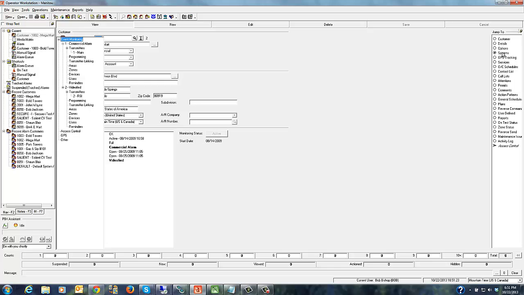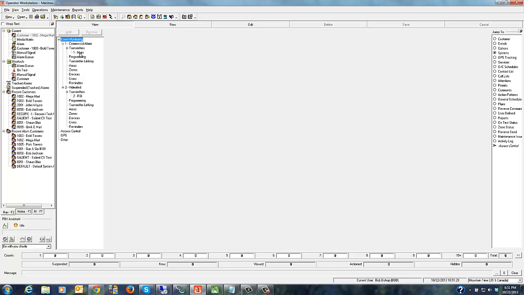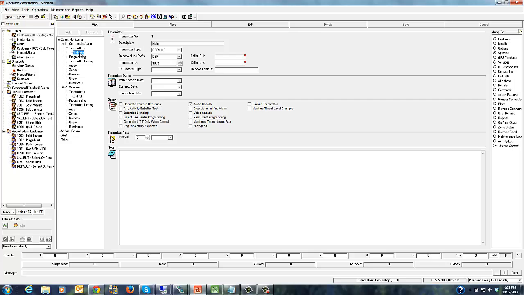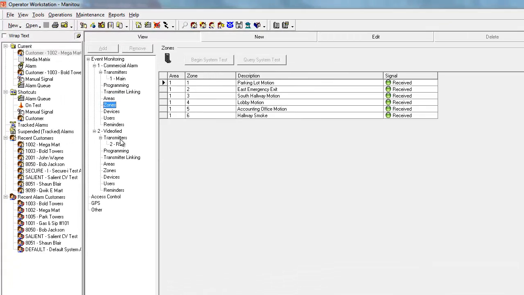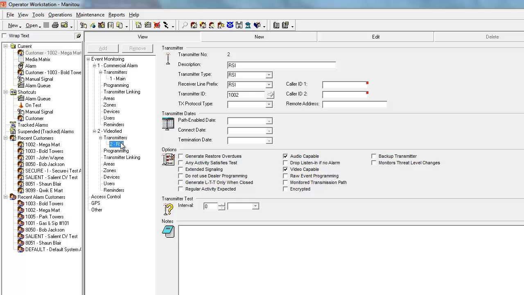Now, we've gone ahead and created our main transmitter here for this particular account, where we're getting a digital signal in using that transmitter ID of 1002, and it's coming in through our default receiver line prefix and following our default handling here for this particular account. Now, we've gone through on this particular account and listed all of the areas, all of the zones for this account, and then we went through and added in a Videofied system.